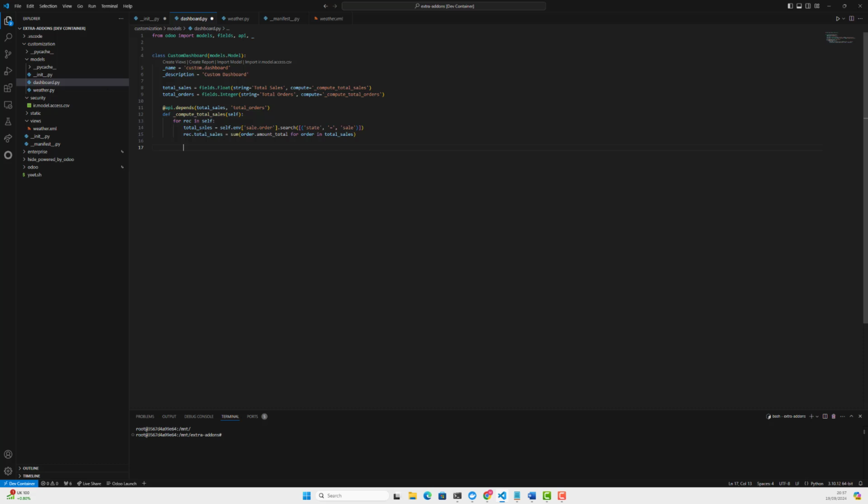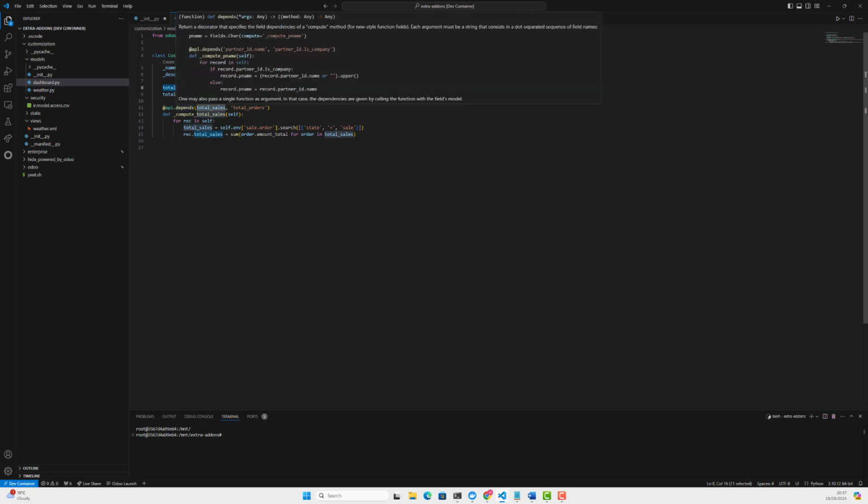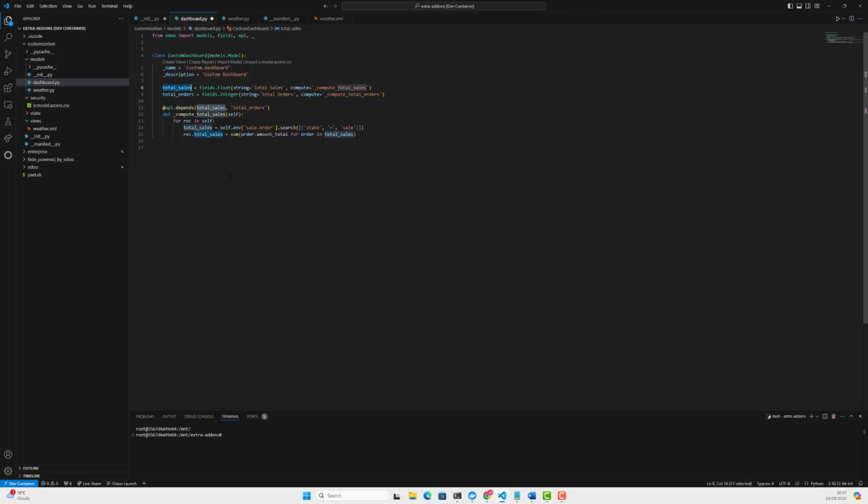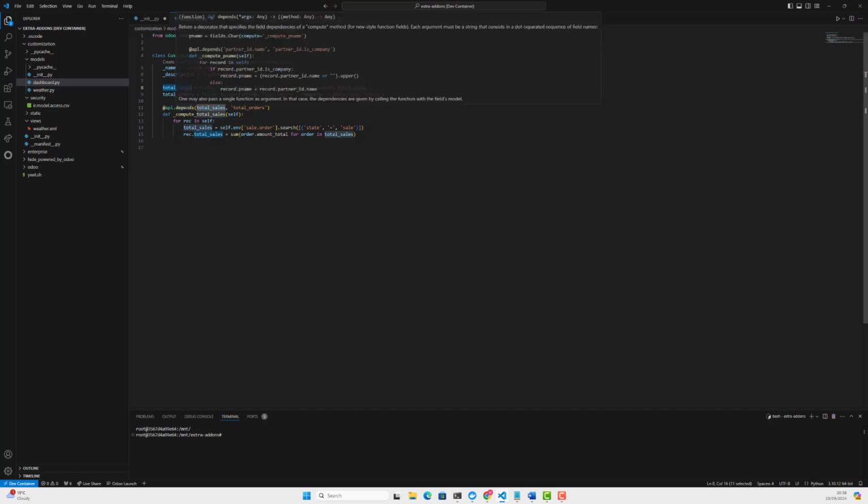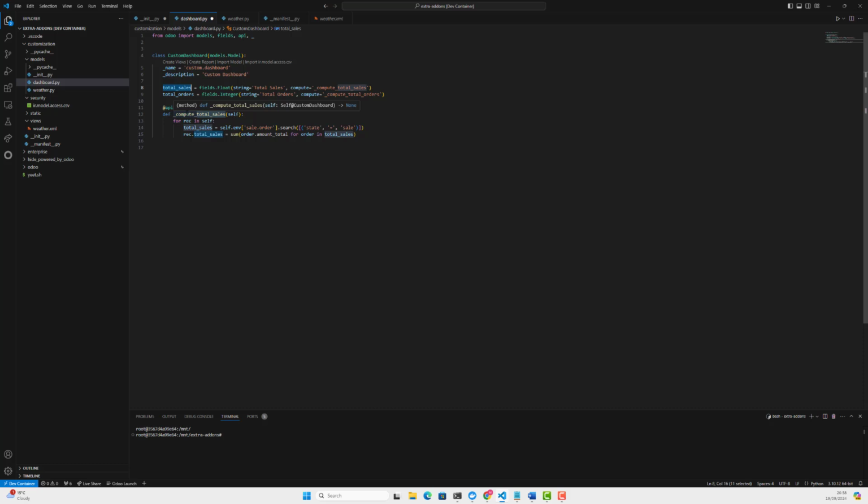Then total sales, this first field, total sales. These lines define two fields for the model. Total sales is a float field that will display the total sales amount. It has the label total sales and is computed by the method compute total sales. Now in this method, first there is a decorator, API.depends, total sales and total order. This is a decorator that ensures the method runs when the fields total sales or total orders change.